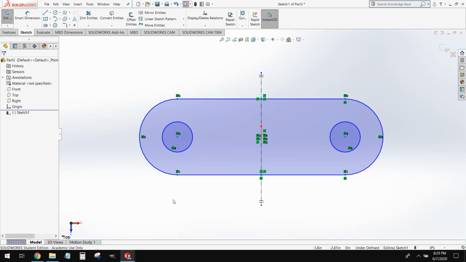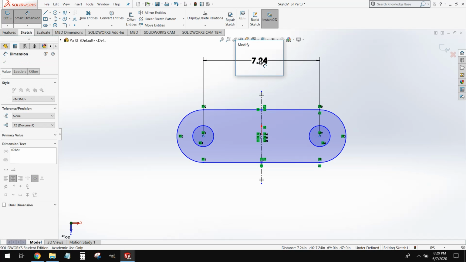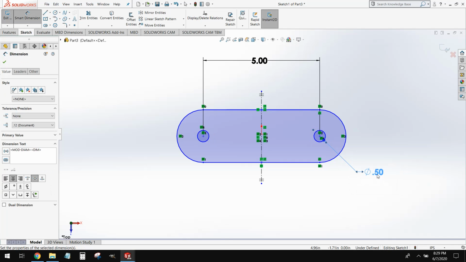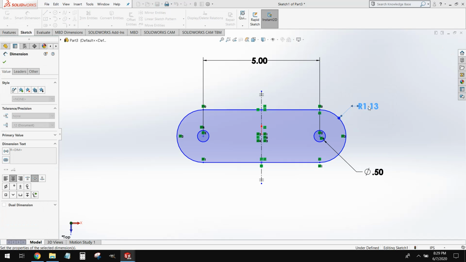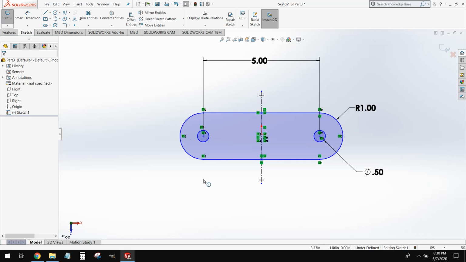Once we have this, we can go ahead and smart dimension it. We're going to dimension from center point to center point, and we're going to set that distance to 5. We are going to set the diameter of this small hole here to 1/2 inch. And then we're going to set the radius of this arc to 1. And that looks pretty good. Now, our sketch is fully defined.